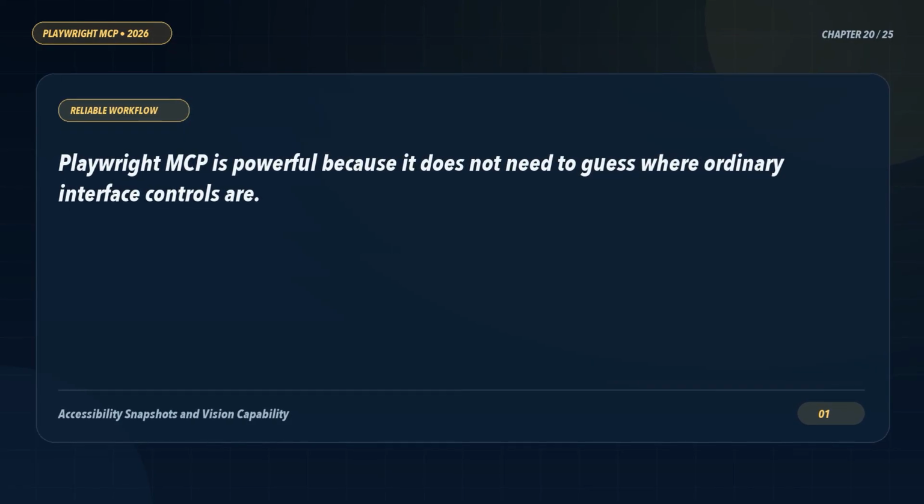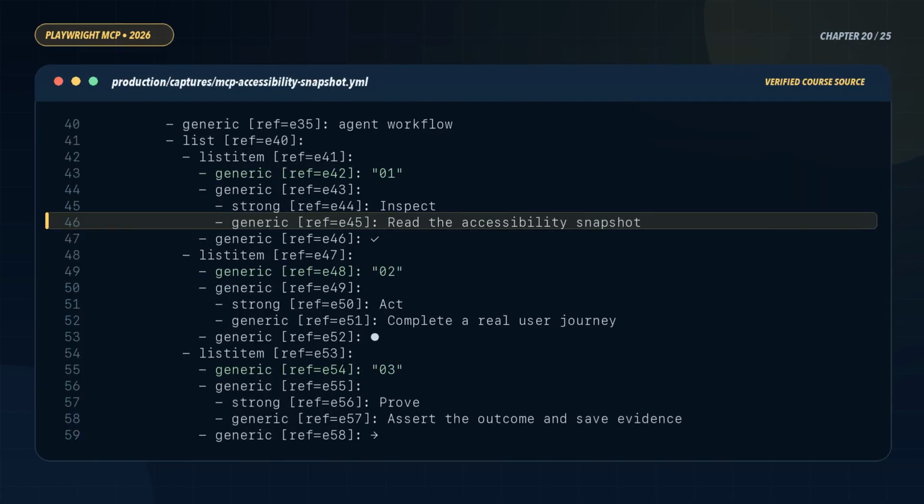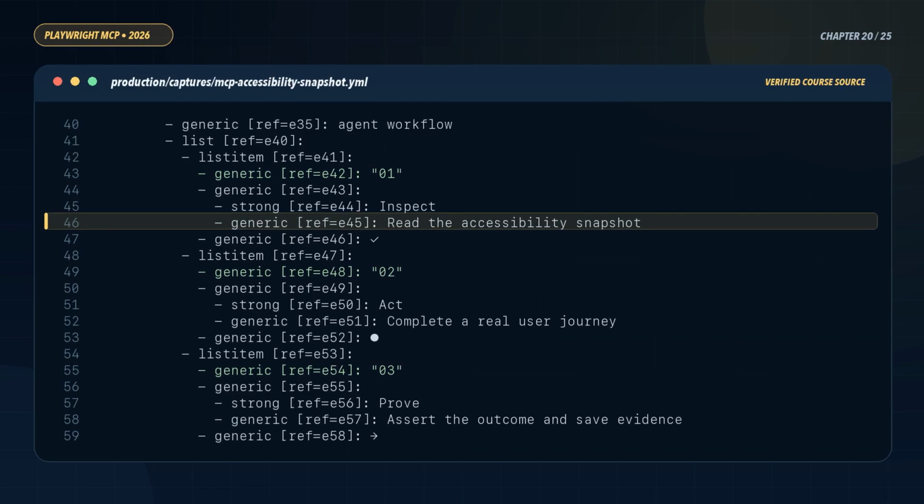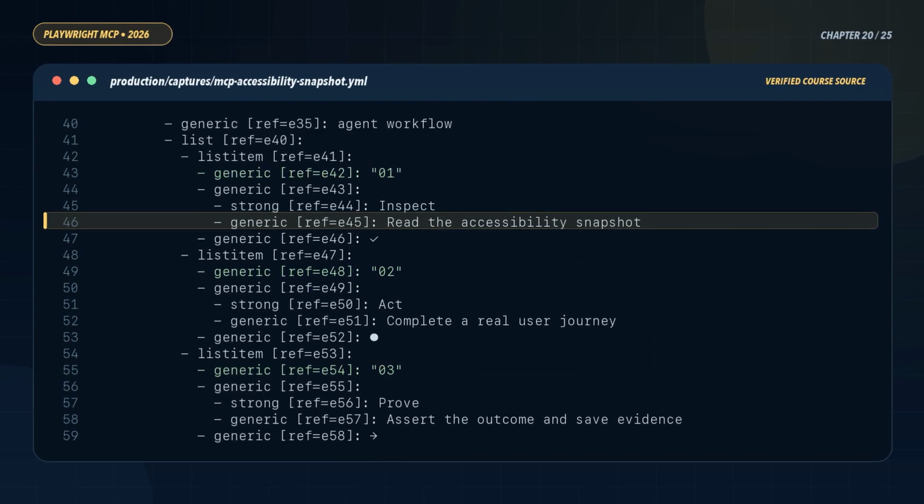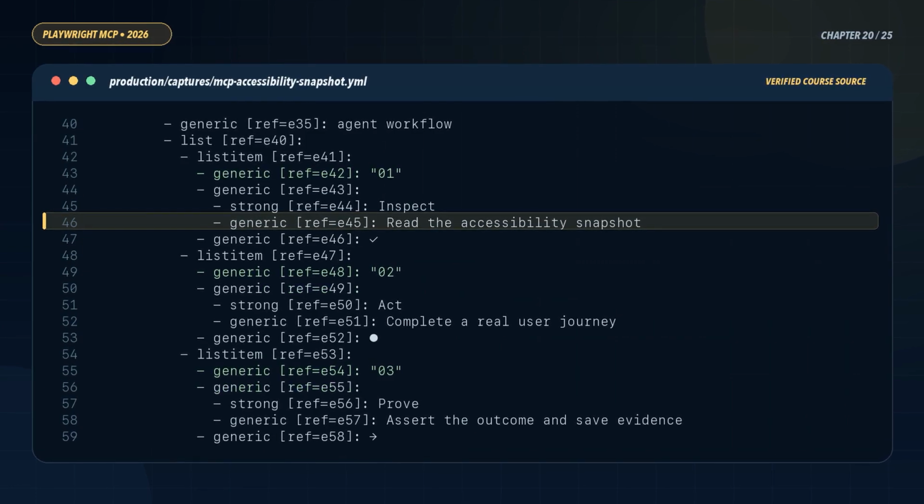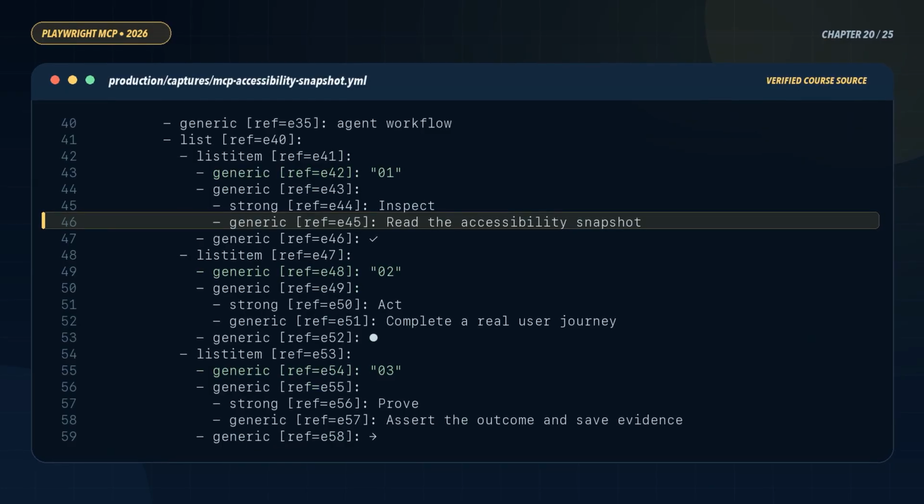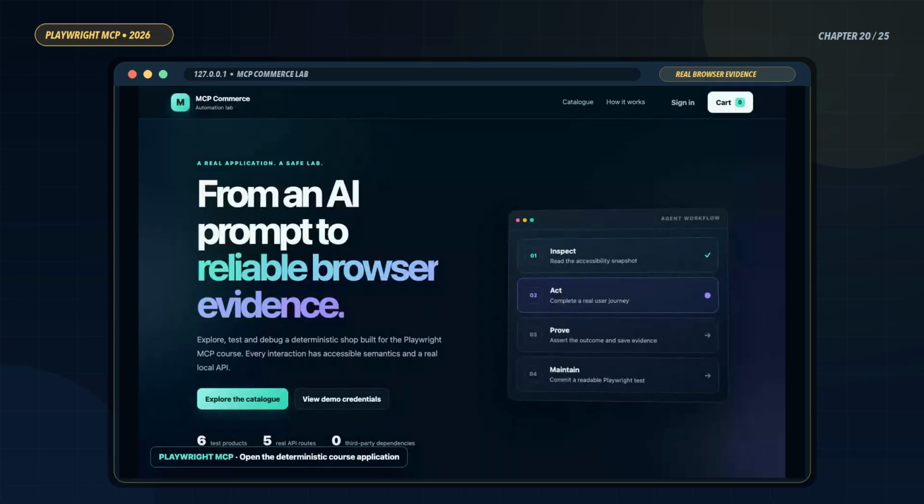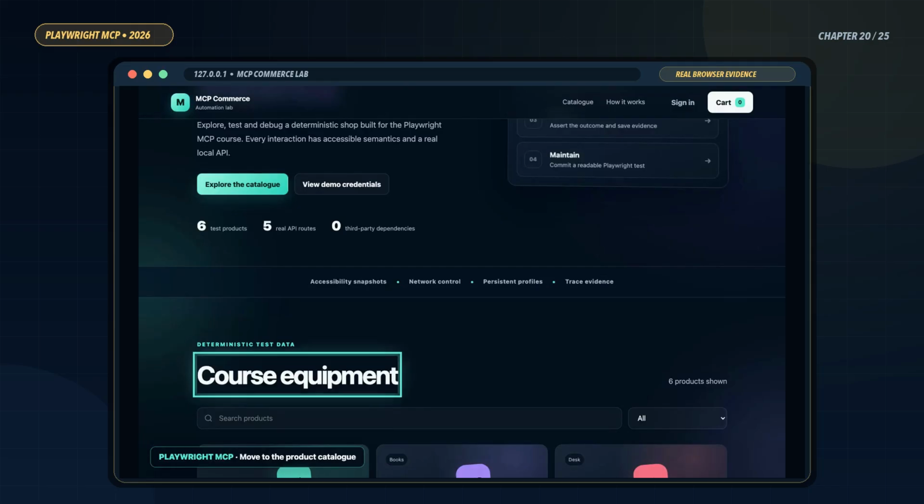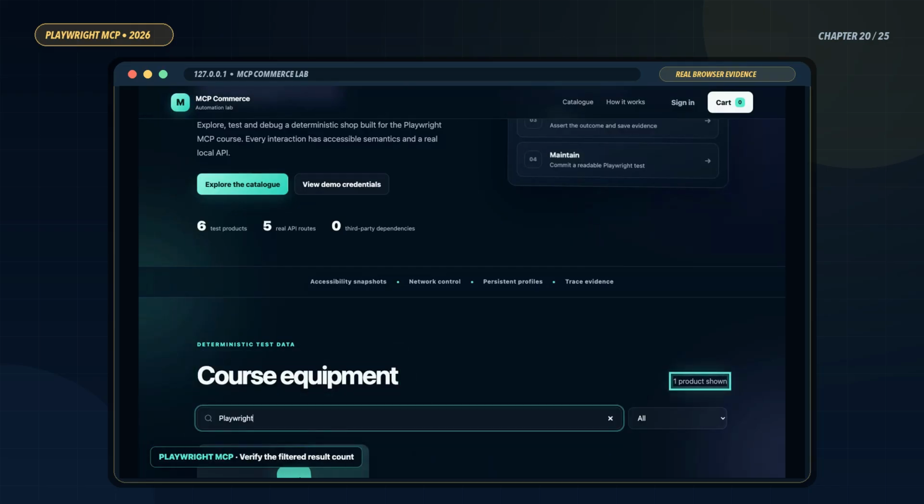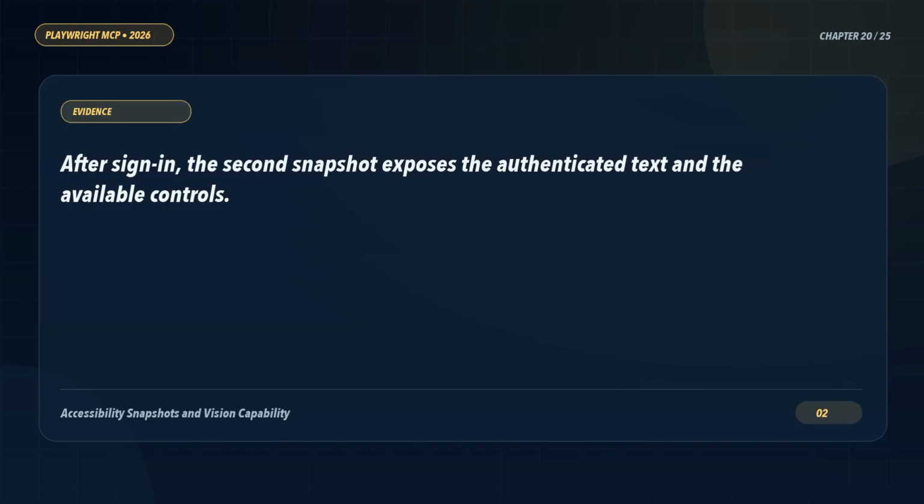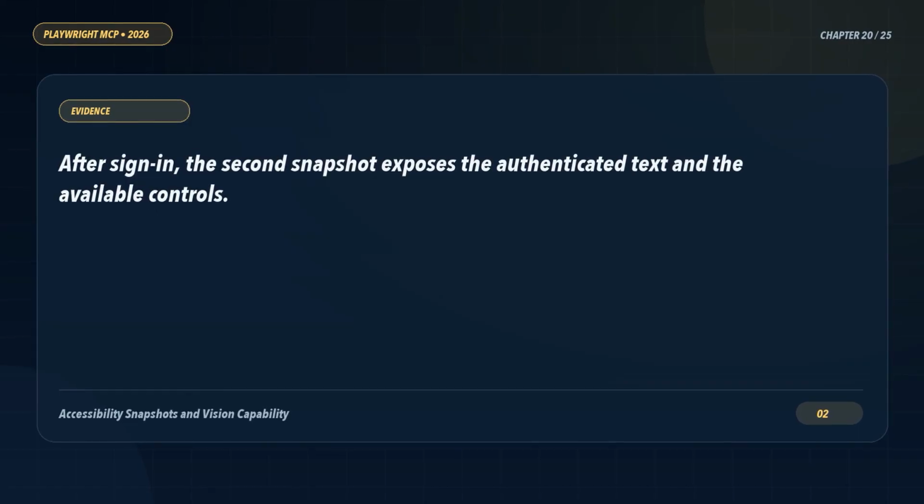Open MCP accessibility snapshot.yml from the course captures. We can read headings, buttons, regions, labels, and user-facing names from the local shop. After sign-in, the second snapshot exposes the authenticated text and the available controls. This structured representation is compact, explainable, and closely aligned with the role and label locators used in our test file. For accessible web applications, it should be the first choice.